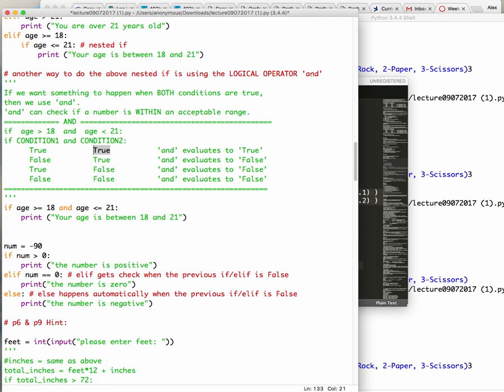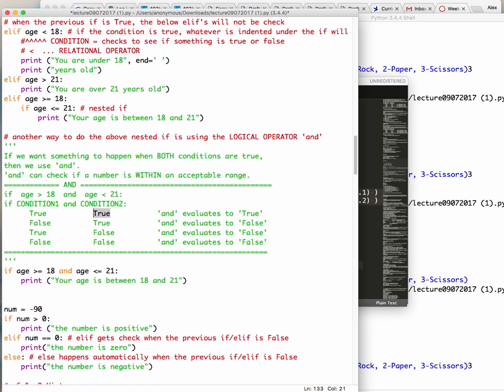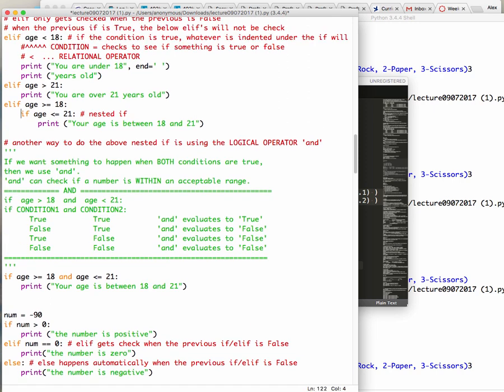You can have an if, elif, else. You can have an if, elif. You can have an if, else, right? Why is this here bad? Why is this bad? Hmm? It's the indent, yes.